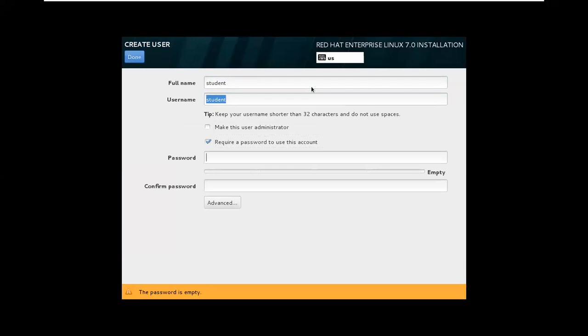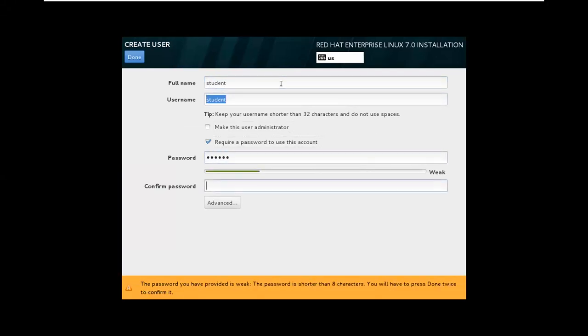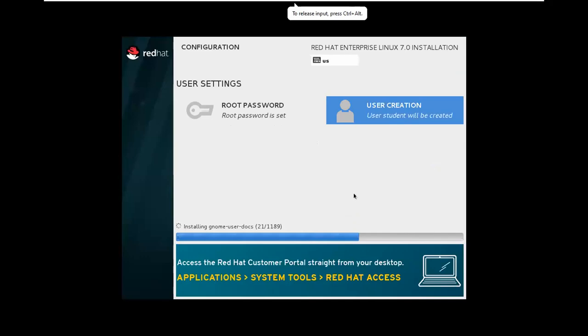I'm creating one user called student. Got it, guys? We are creating one user called student. Then the same password you can give. It's not a problem. It's not like one password for the root user and one password for the student user. Your wish. That depends upon you. The password is personal, man. Your wish.